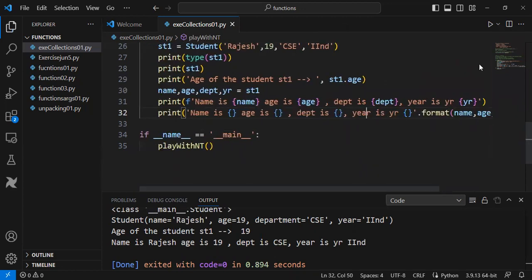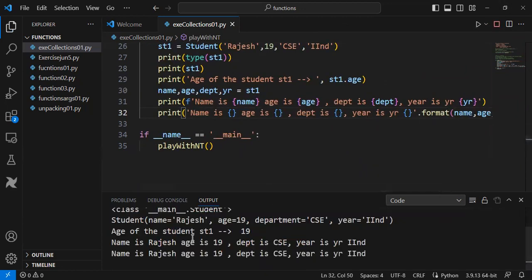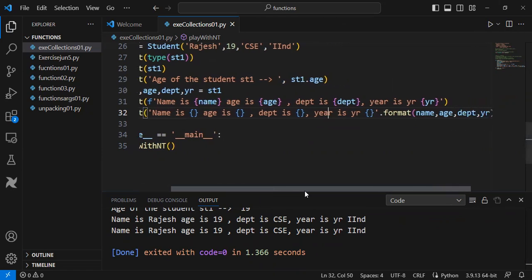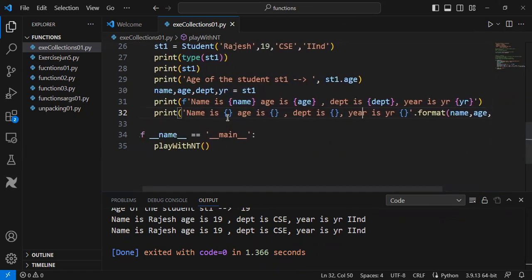Okay, this is what I'm trying to do here. Let me run this program again. And we get the same output. Instead of using this formatting, I've used the format function on the string and then passed the values. And there are empty placeholders. Is this fine? So this is how I do the named tuple. Any questions on this?